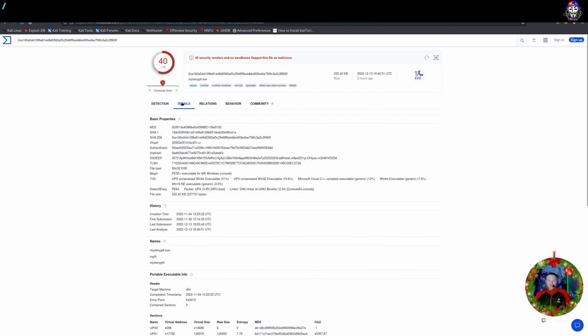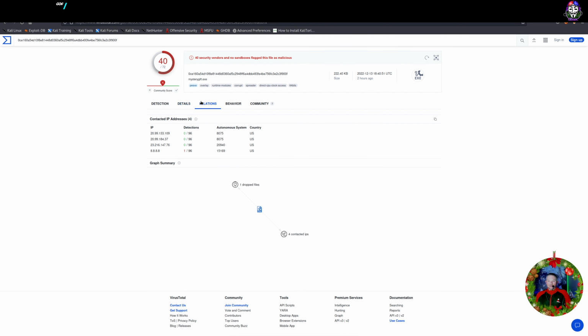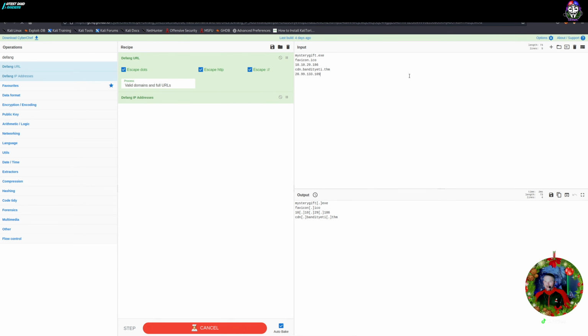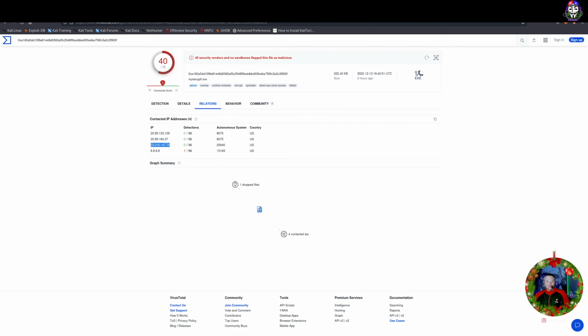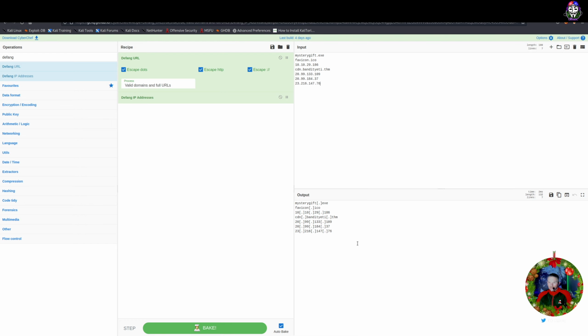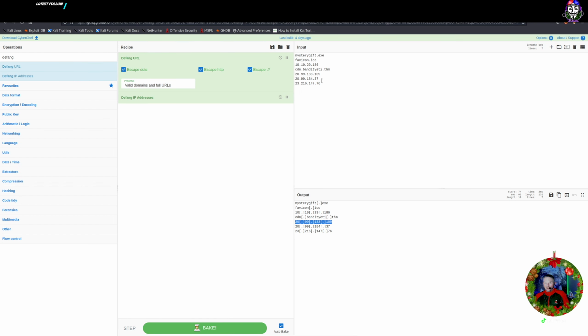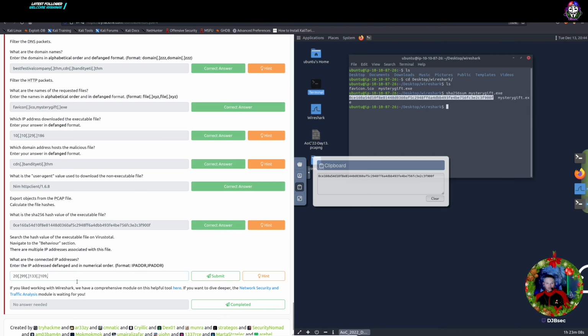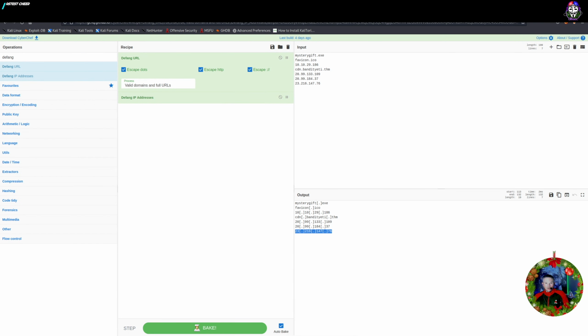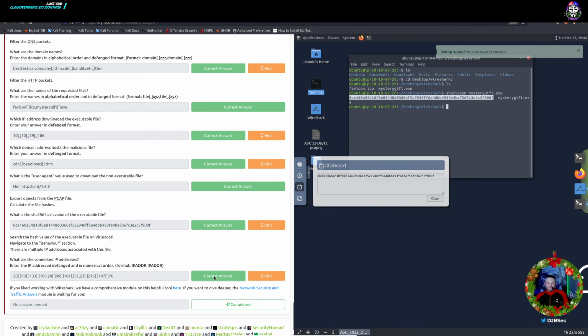So we have no IP addresses under detection. Doesn't look like we need it under details. Under relations, it looks like we've got 3 IP addresses. So let's go ahead and copy these over, and we'll put these in our defanged area. 1, 2, and our third one. And let's copy. Are these in order? Yeah, it looks like they're in order. So we'll put 1 in, comma, then our second, and let's do our third. And hit submit. And there we go.